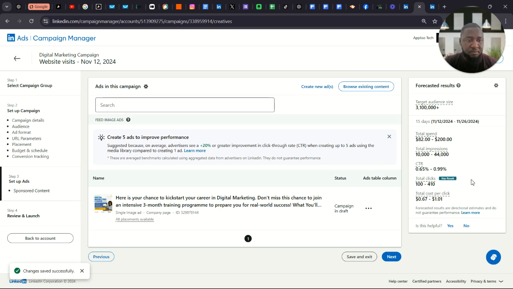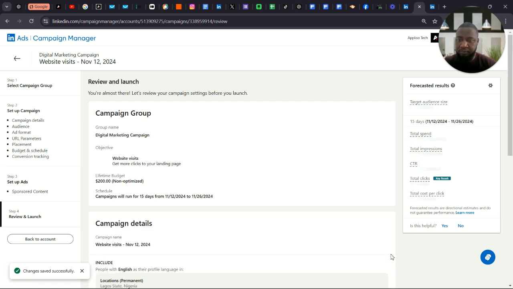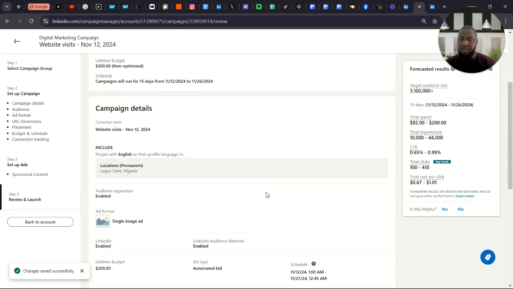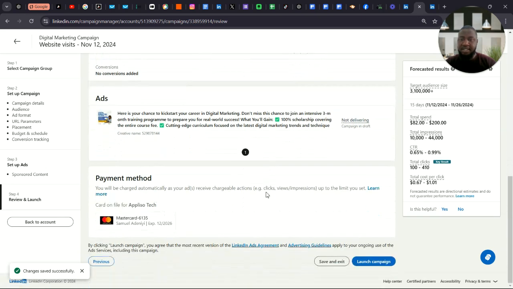This is just a forecast, and it can be more or less than this, based on the performance of your ad. Once you're done, you click on next to review. Once you're done reviewing and you make sure that everything is checked, you launch your campaign.